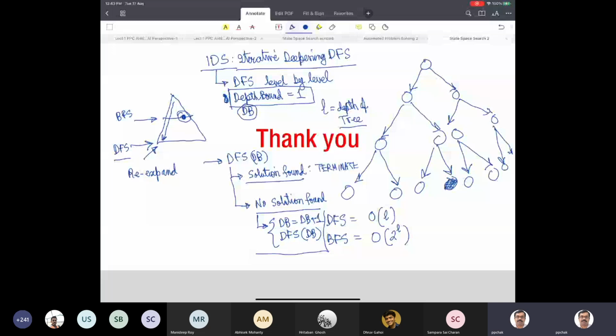So it re-expands nodes. Now, is everybody okay with me? Do we want to see how iterative deepening works on our example, or is it clear? Sir, it will be better with an example. Yes, sir. Yeah, let's go and do that example.